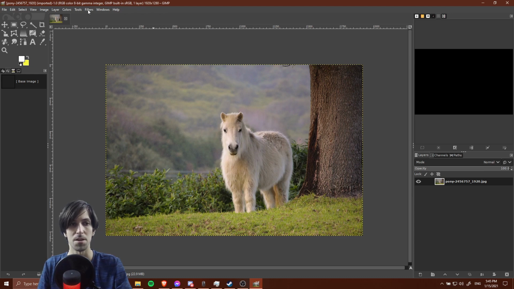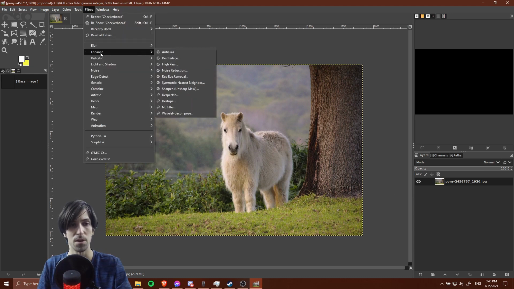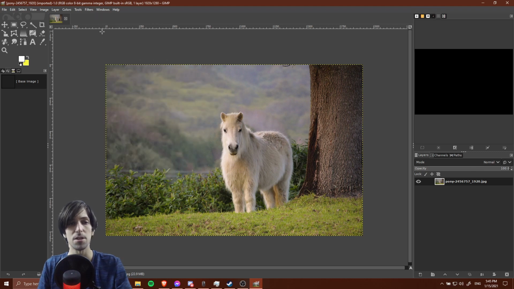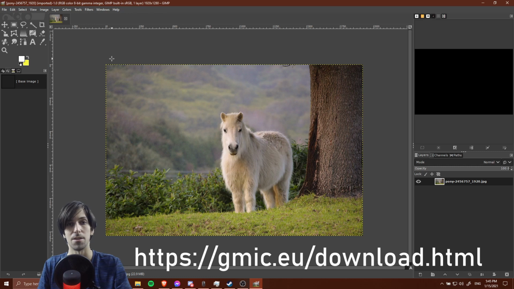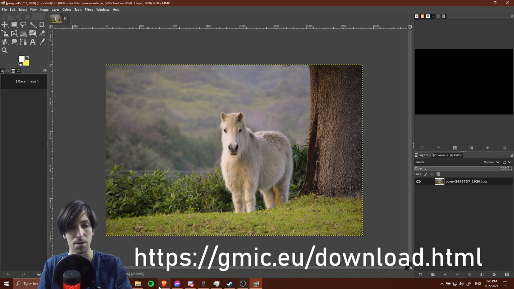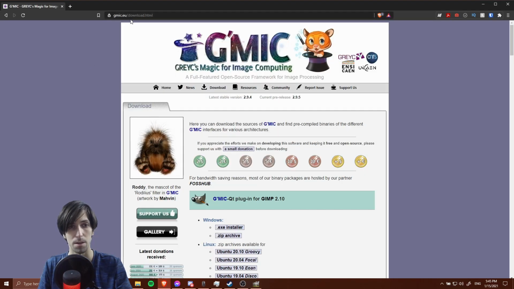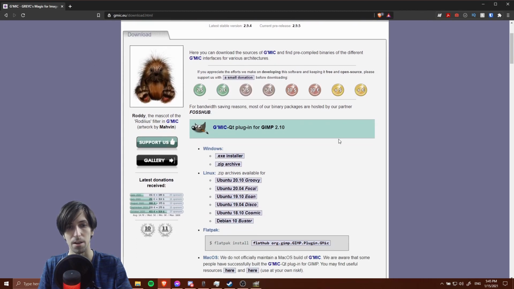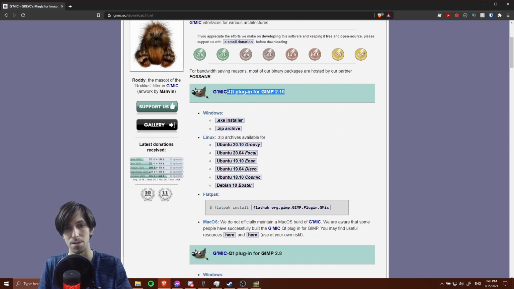So as far as I've seen in the current version of GIMP, you will not find dithering in the default menu. So you can actually add dithering as a third-party plugin. The one we're going to use for that is called Gimmick, and you want the Qt version. You can pick that up over on gimmick.eu/download, and you'll come right down here to where it says Gimmick Qt plugin for GIMP 2.1.